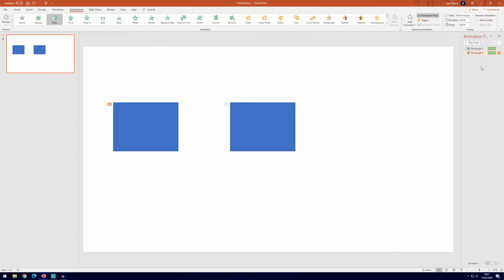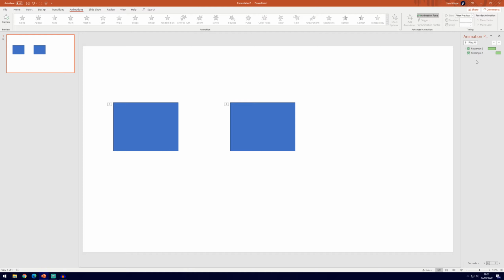Make sure it's on start after previous, so that if we preview that now to keep updated, one click will start the first and then automatically start the second straight away. You can see how it's looking there. You've got the green box representing the timeline of that animation, with that one starting straight after the next one.